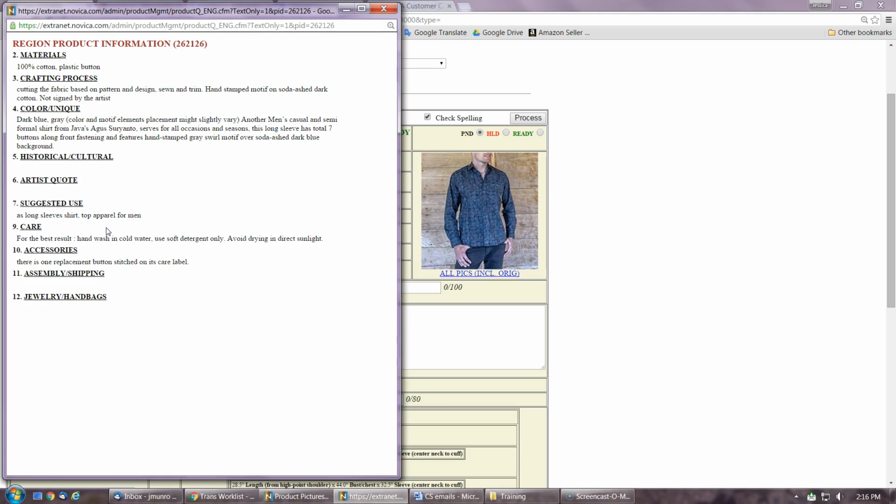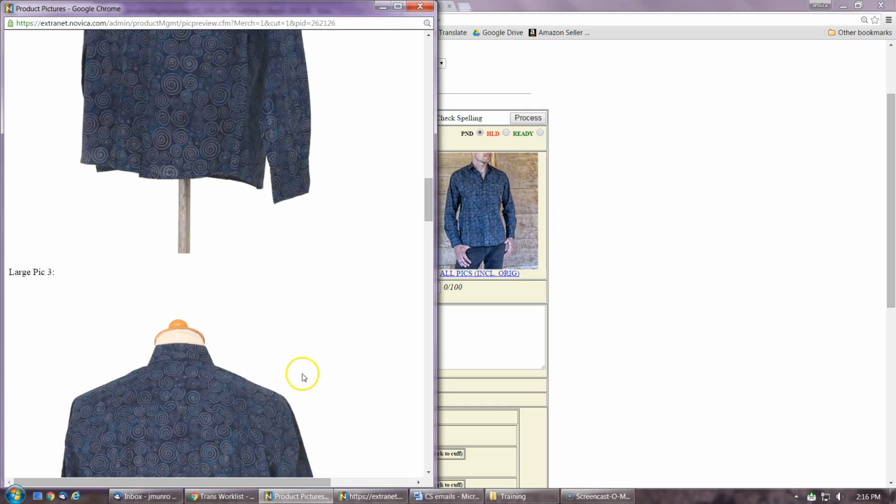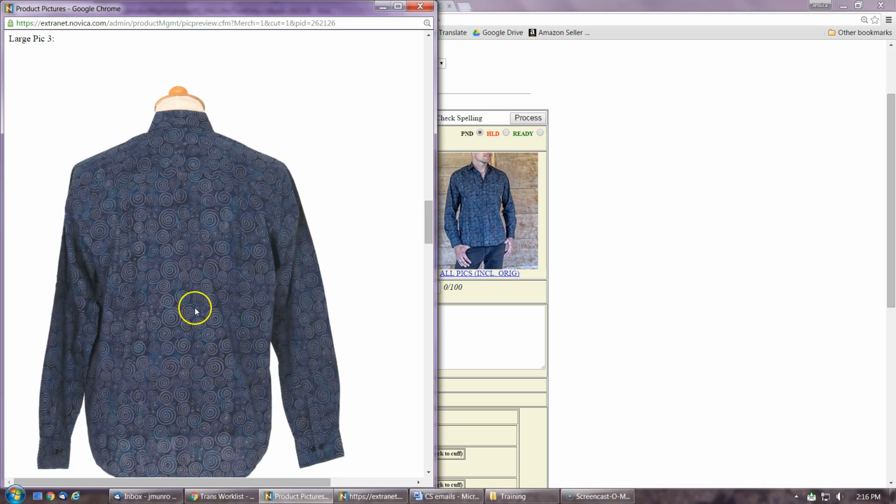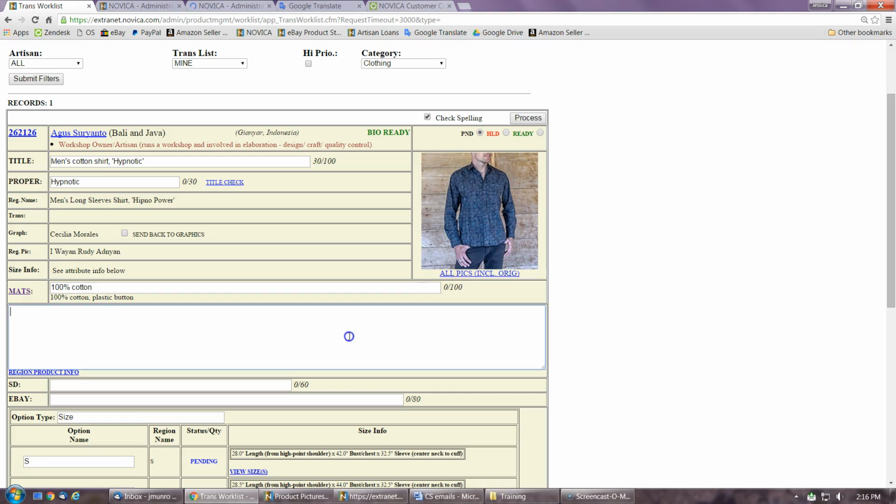And although they did not mention it in the region product information, I noticed from the photos that the shirt has a chest pocket and a back yoke. So returning to our LD field, I will write a paragraph about this product that will hopefully appeal to our customers.